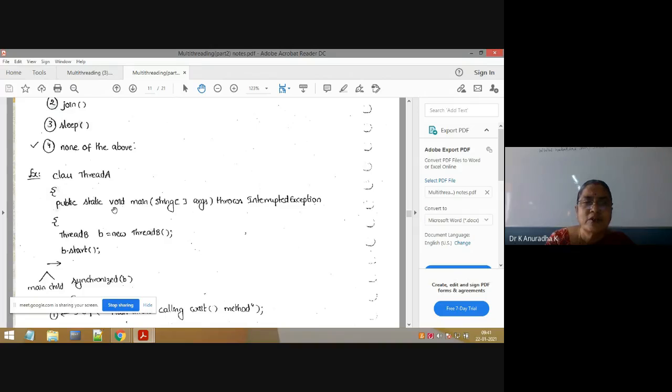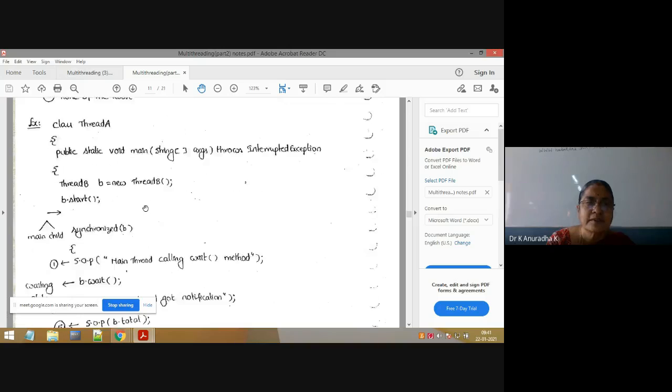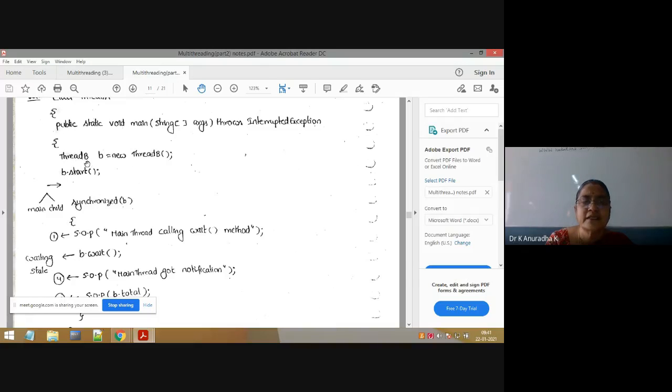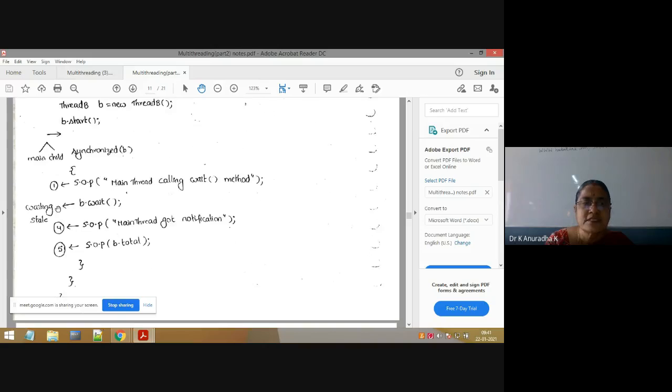First, whenever you execute this program, the JVM will invoke the main method first. After that, inside the main method, we are creating the object for one more thread class. After that, I am writing b dot start. These are normal statements only. You know, in multithreading, this is a must. So after the statement b dot start, we have two threads: the main thread, the first thread, and the child thread, the second thread.